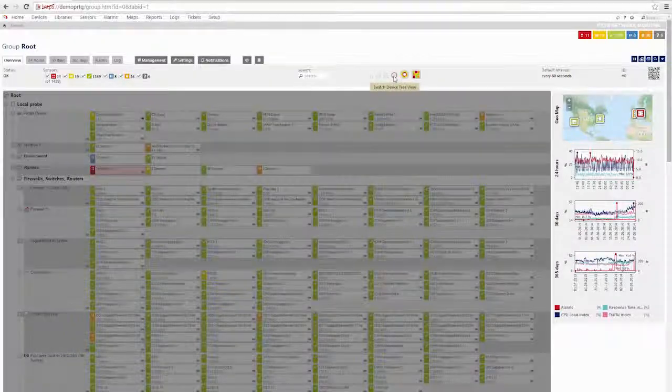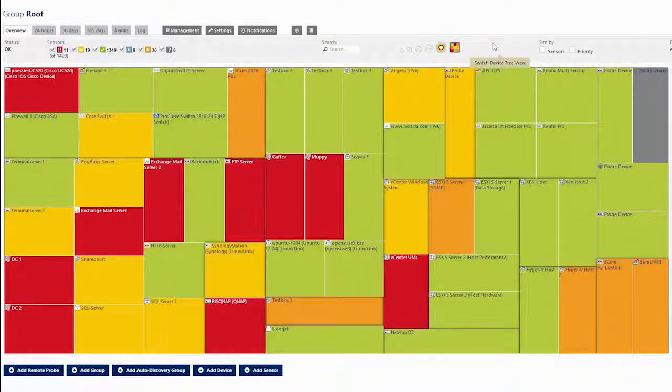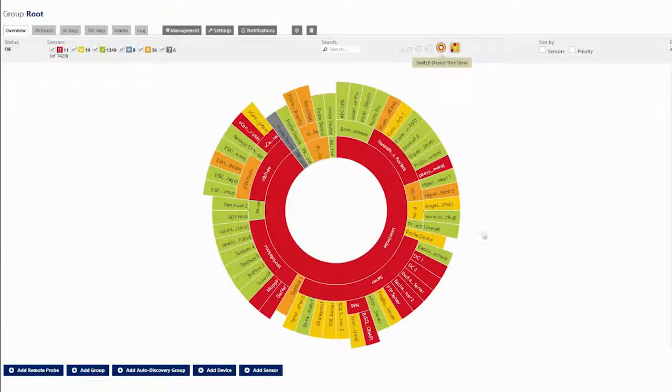There are also 2 special views available, the Tree Map view and the Sunburst view. They both show you an overview of your entire infrastructure in an instant. Whenever any sensor is in warning, unusual, or down status, you will see this by the color, which helps to identify problems quickly.